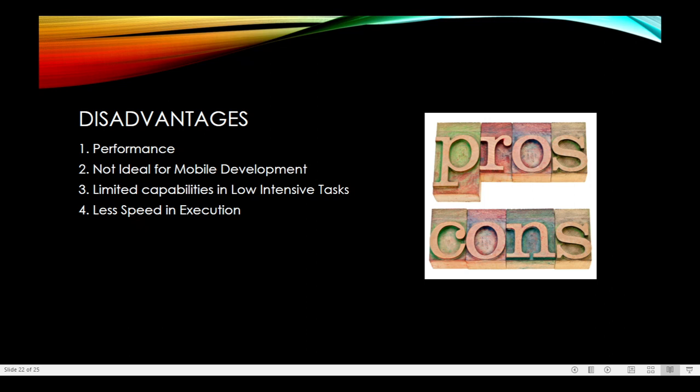So it also has limited capabilities in low intensive tasks. I think there should be a typo here. It should be memory intensive tasks. If the tasks have to do with memory in particular, I think C will be a better language to use, especially when you want to talk about memory management and all those things. C is a better language to use than Python. That is not a strength of Python at all.